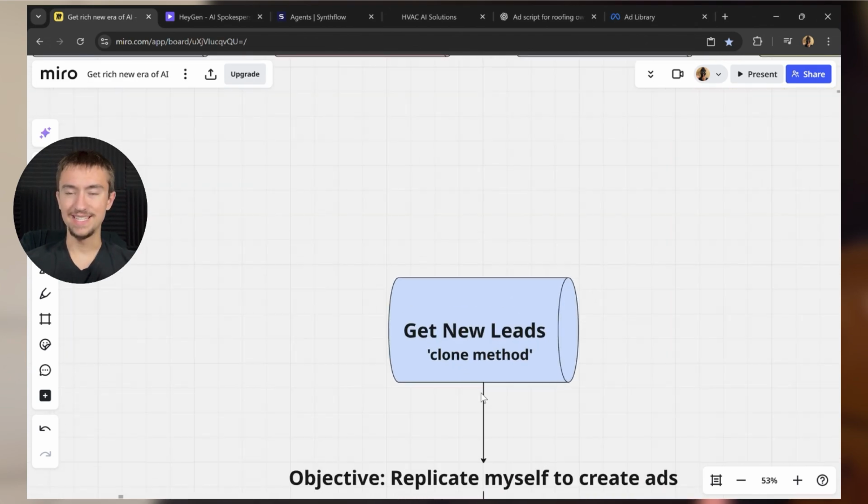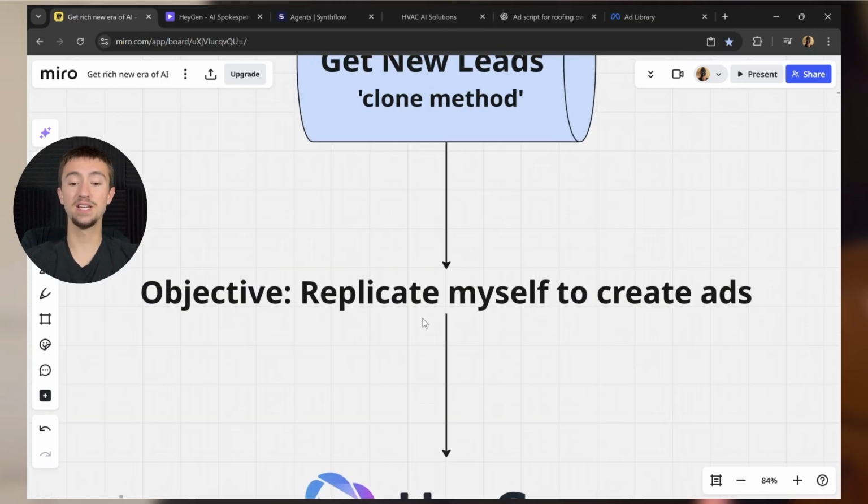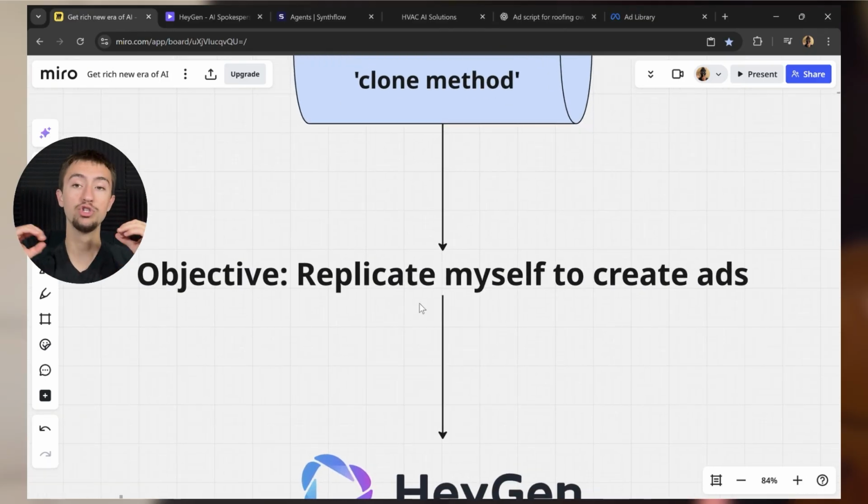So number one is how I get new leads. And again, we're going to go through the clone method. So the objective here is to basically replicate myself to create ads that I'm going to run on Facebook. Now, I talk about ARCADS AI and Zeely AI a lot in my videos, but I'm actually going to be touching a new software today, which is HeyGen.